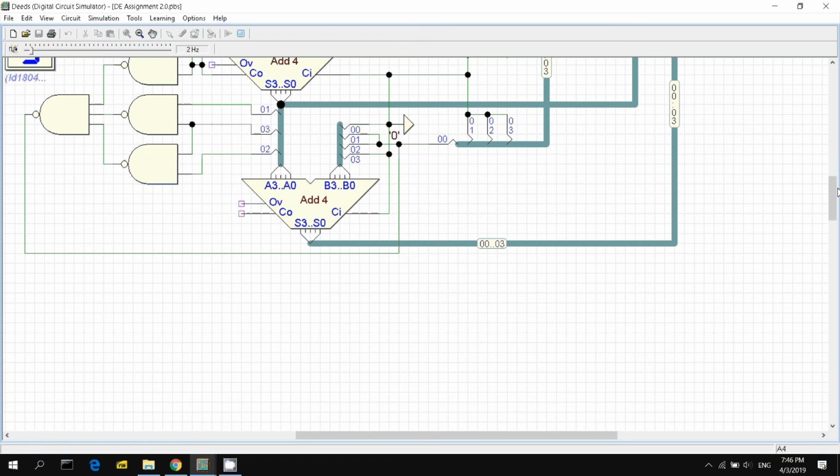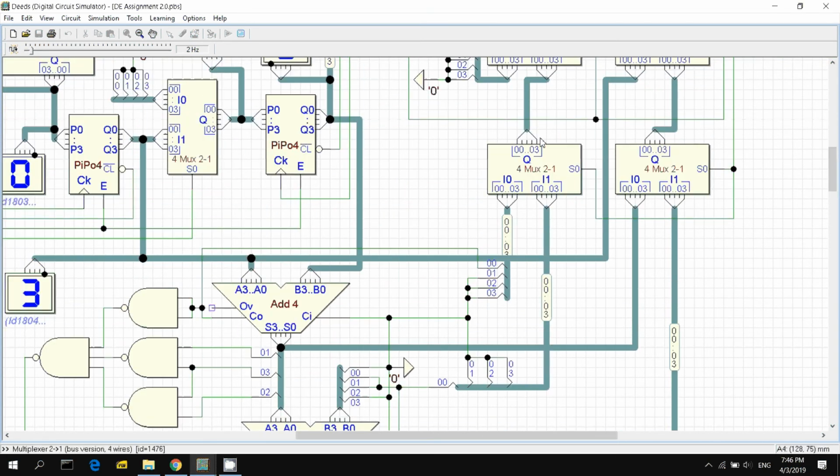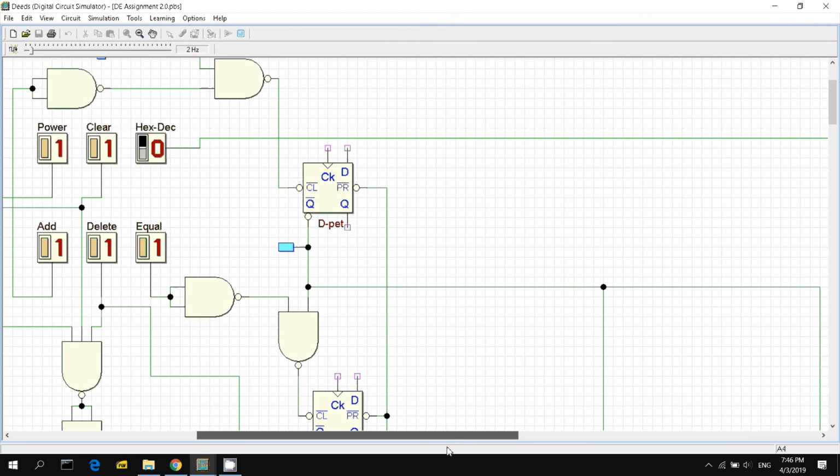Why? It's because, okay, the switch of this is connected to this button here. So when it's 0, I'll choose hexadecimal form. When it's 1, I'll choose decimal form. So 0 hexadecimal, 1 decimal.